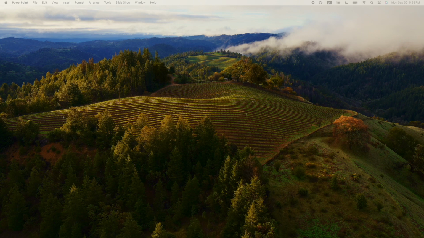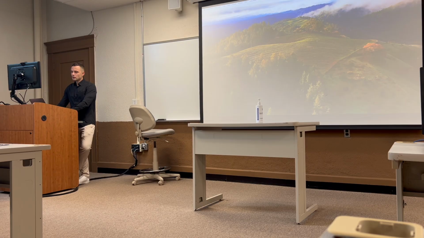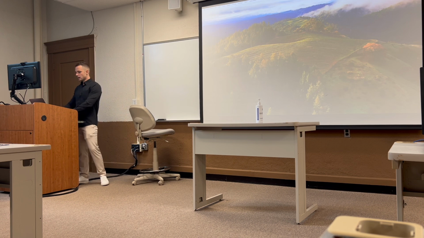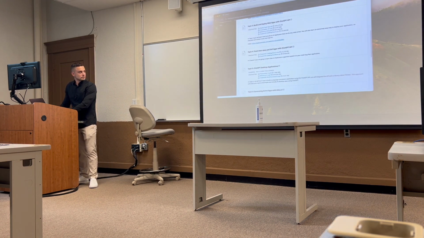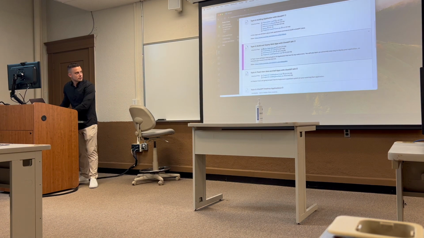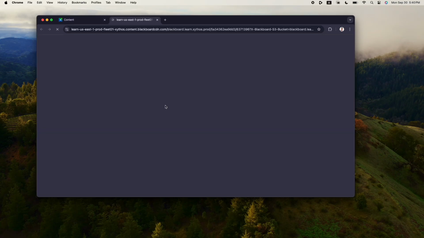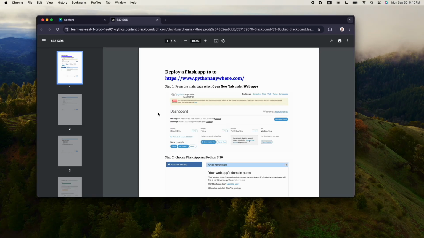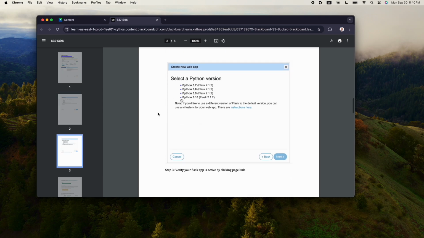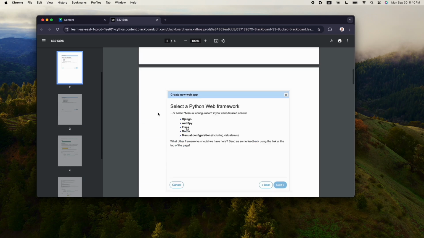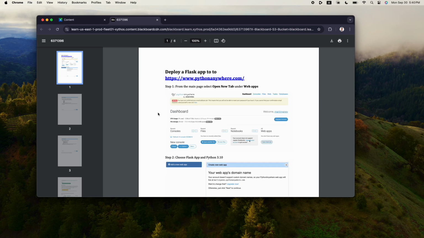Okay, so if you go in Blackboard, there is on topic 3 a file called deploy flask app. Okay, I will go there now and I'll show you. So if you go here on topic 3, you can see this document. It's called deploy flask app. You can click on it, and here you will find all the instructions that you need to deploy your Flask application anywhere. And I will show you right now.